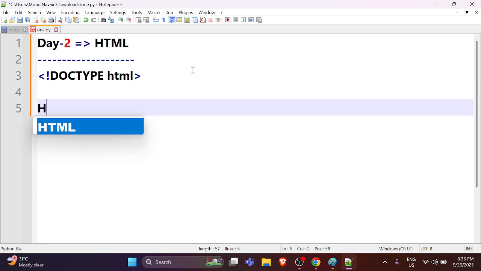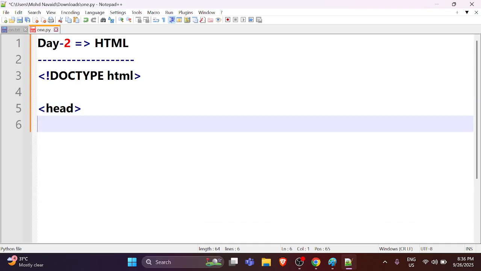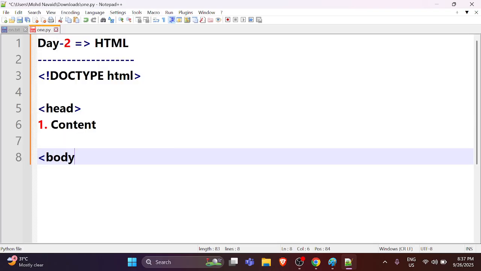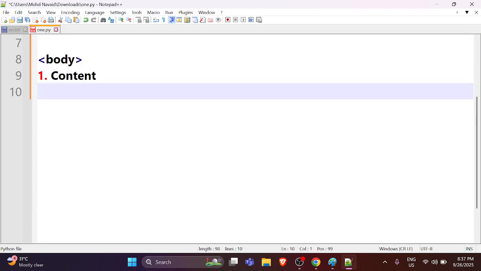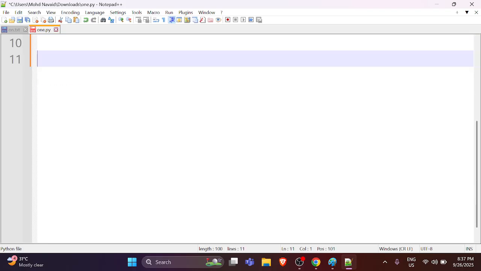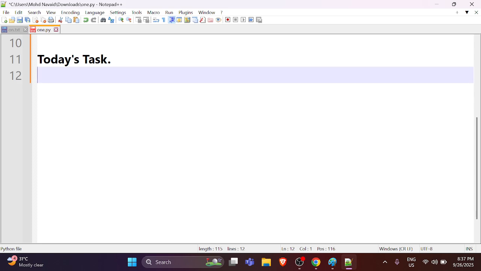We discussed the head section and the content inside the head section, and we discussed the body and the content inside the body. Now, what is our today's task?